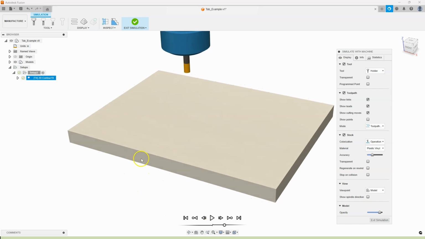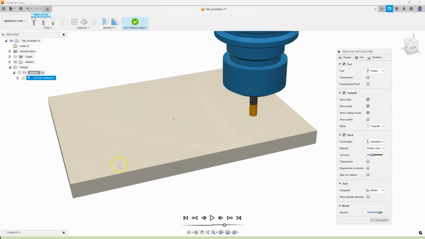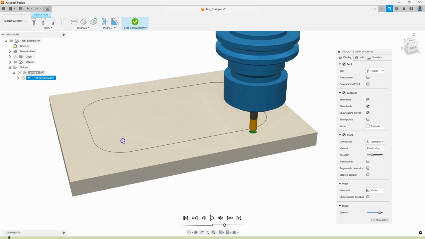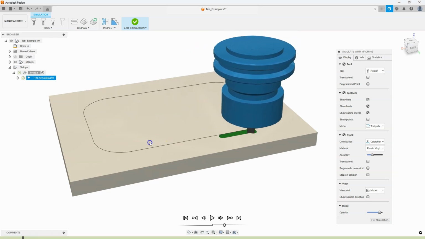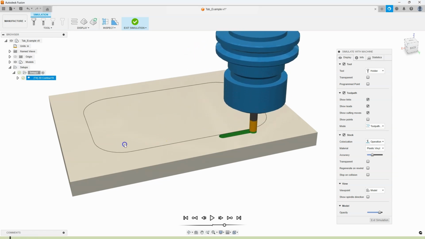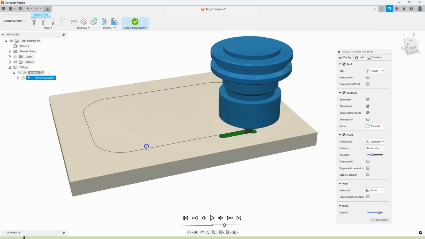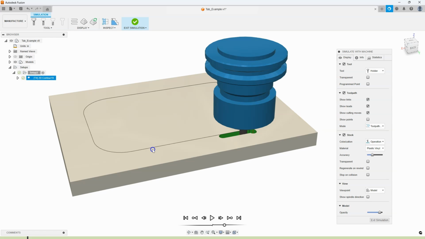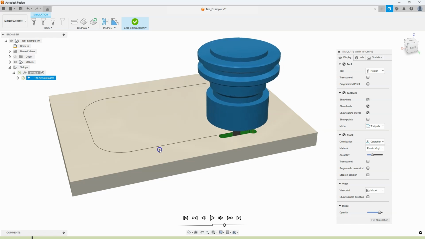Now I could hit play, but I'm actually going to scrub. So I'm going to just click and hold with my left mouse button, and you can see that we can actually scrub almost like a movie. So I already see one issue. It's plunging straight down very deep into my material, which can put a lot of stress on the machine and on the tool. So I obviously want to fix that.